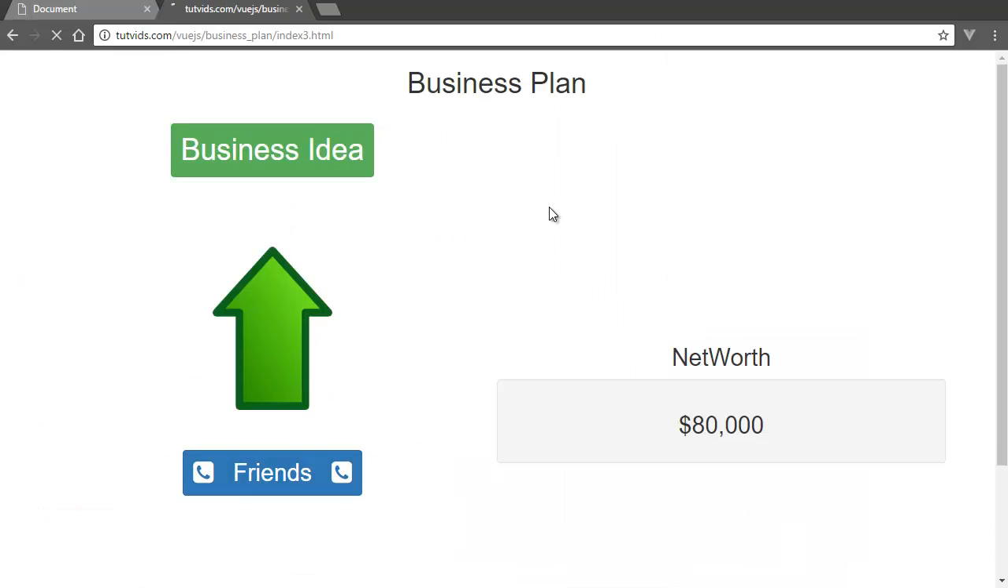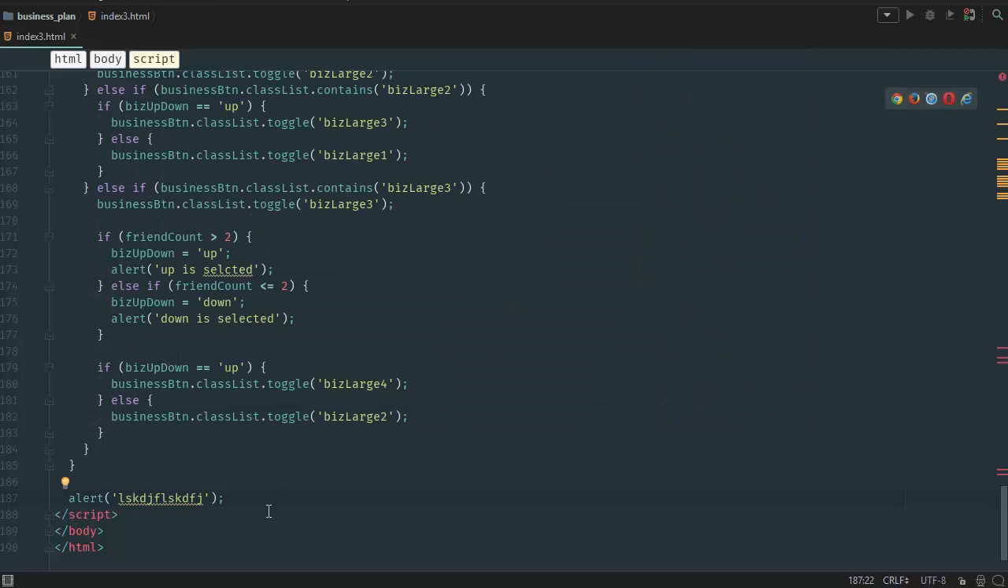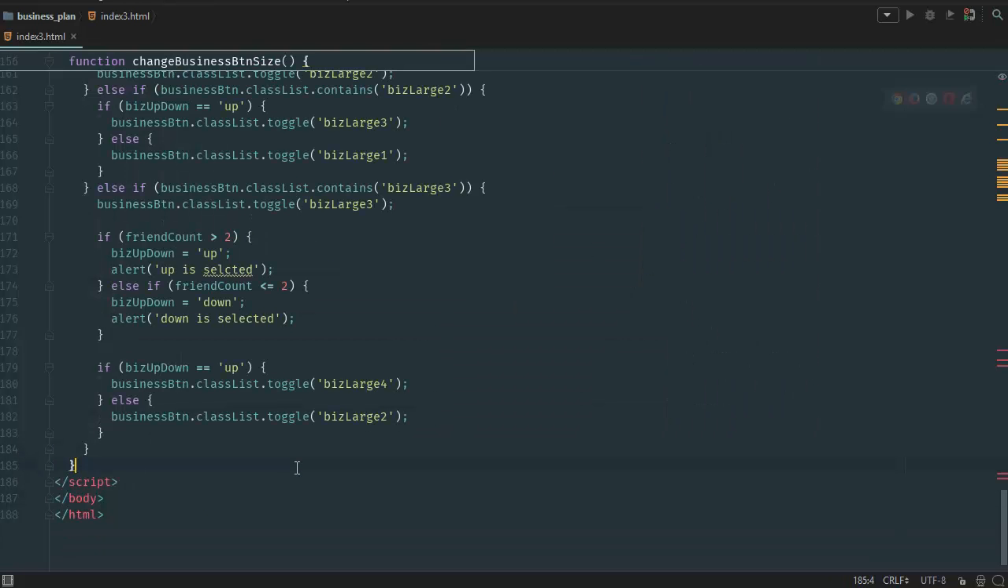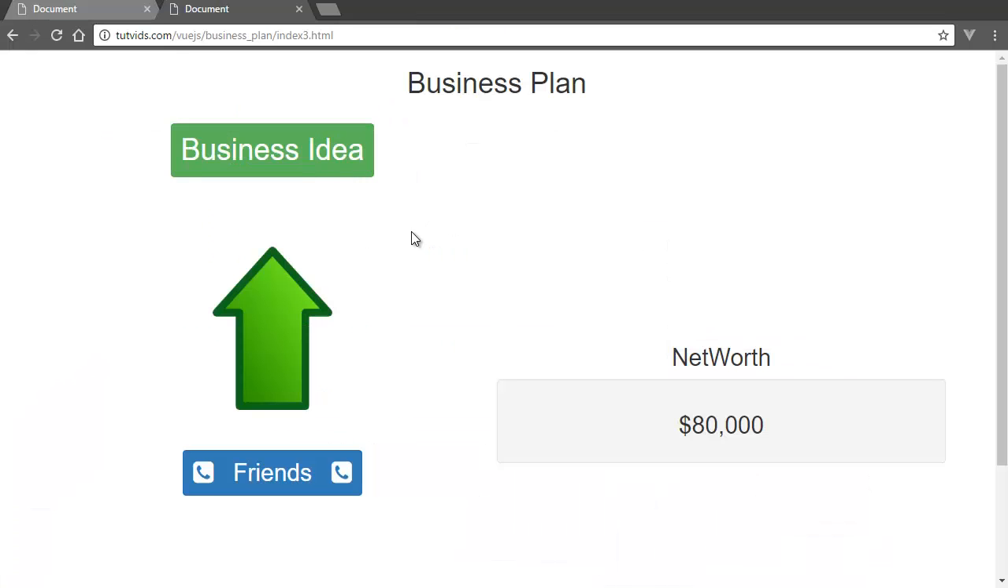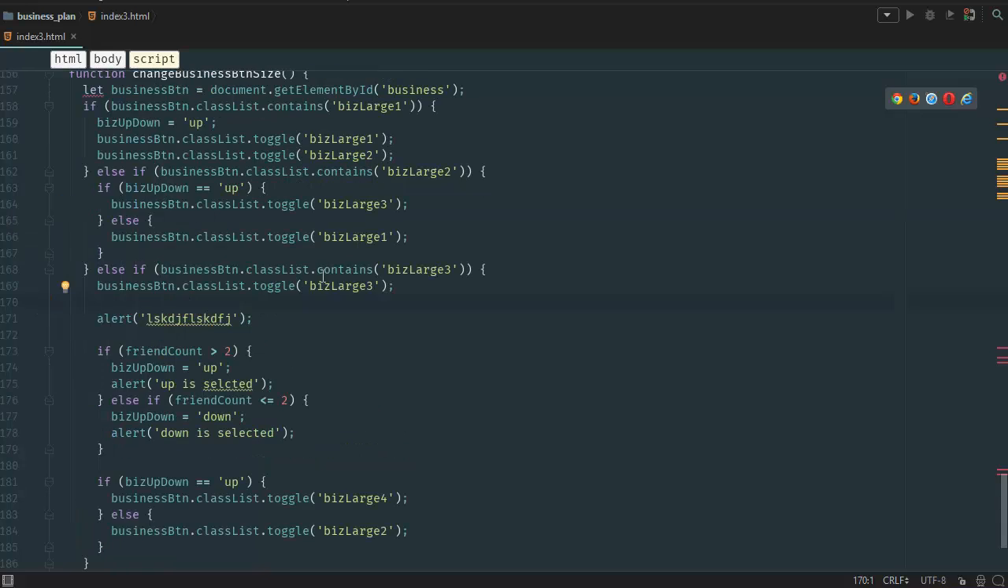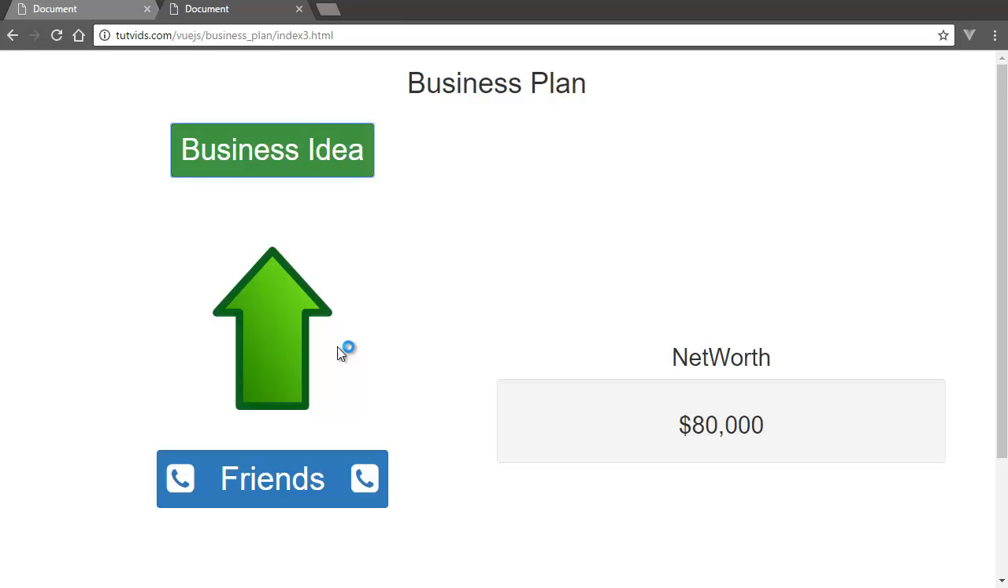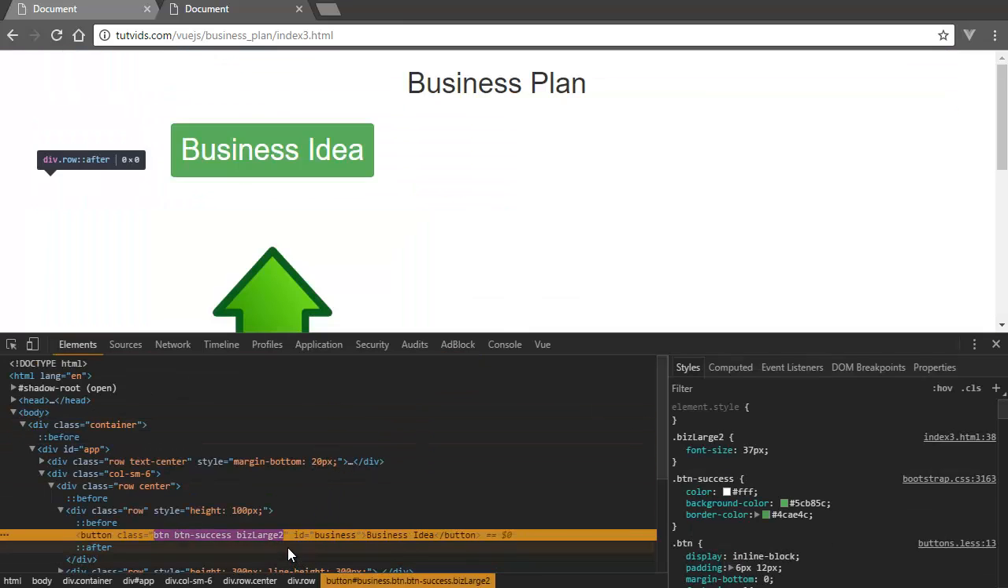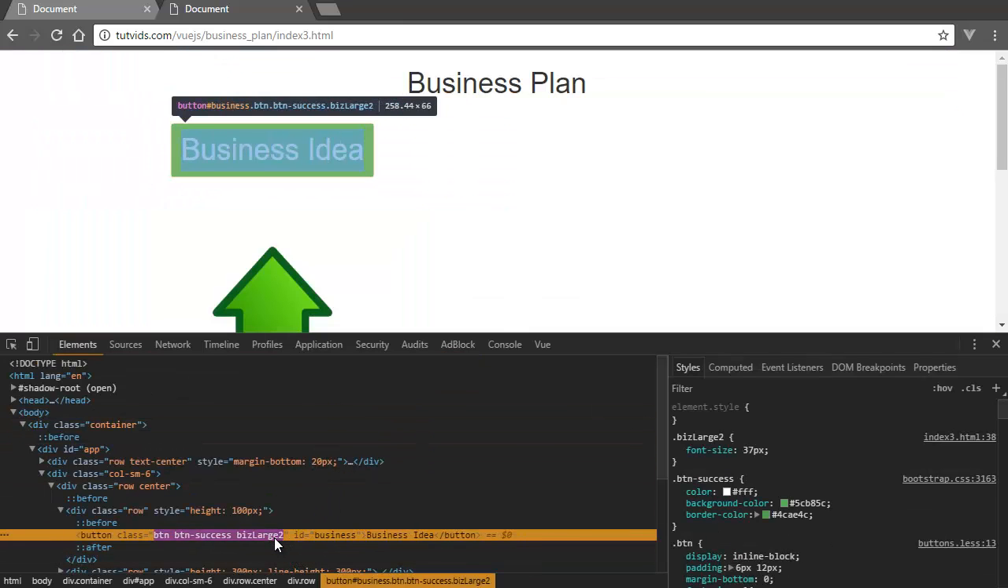So I'm going to refresh the page. Okay, so that JavaScript piece is working. So let's copy and paste this, and let's copy and paste this here. Okay, so this is not being run. So else if business class contains business large 3. So if we go back here, oh, business large 2 is not getting toggled off. That's why.